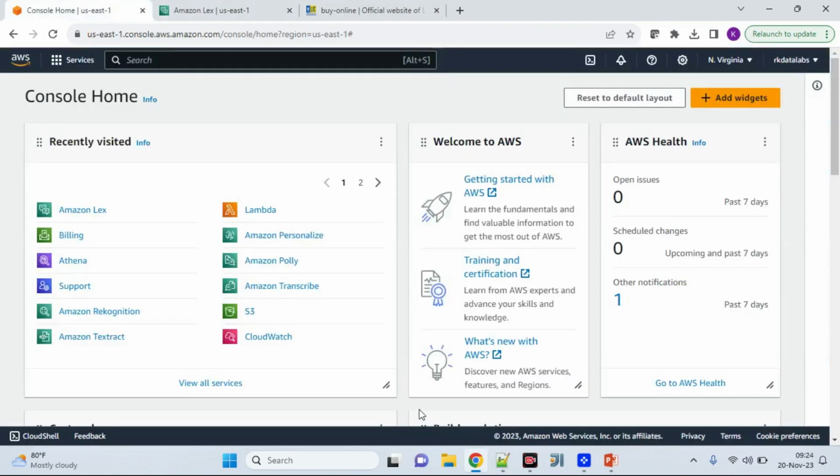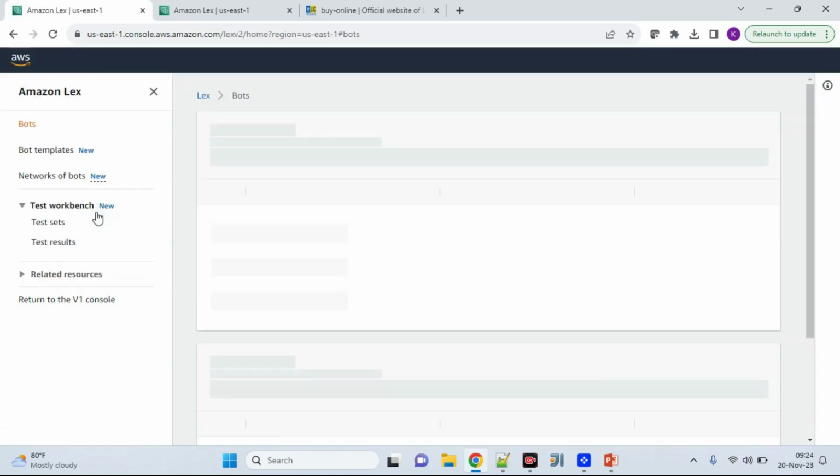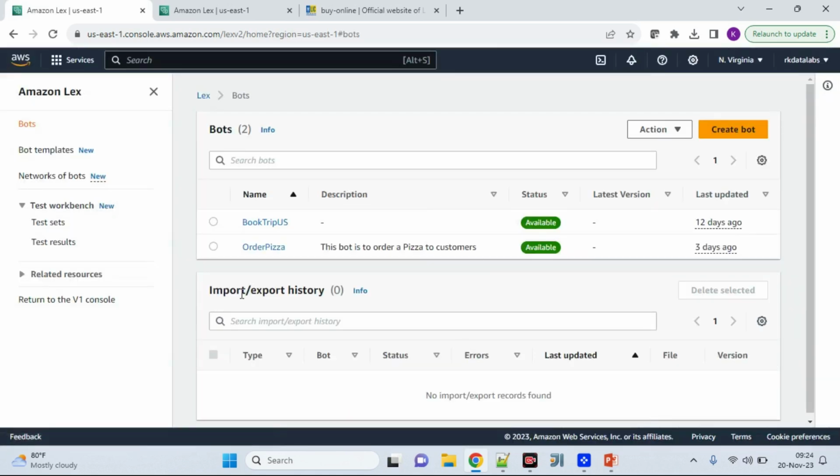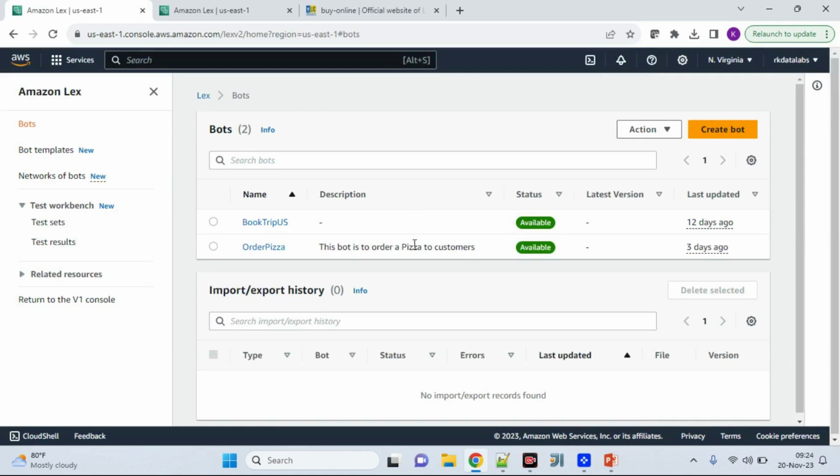Okay, let's move on to here. So we are seeing a couple of services. Please ensure that you are logging into your user account. So we have one service called Amazon Lex. This is one software where we are going to create our own chatbot accordingly. So if you go here, it will land you on your bots page. I have already created one bot here.